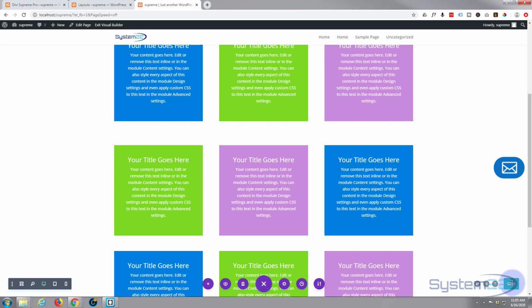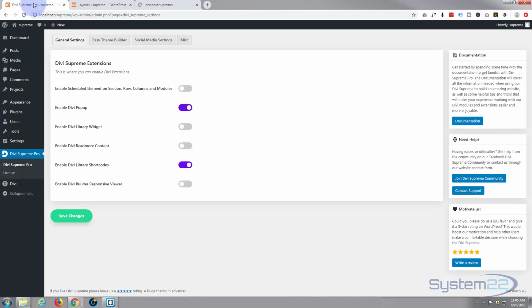There's a couple of things we've got to do, and I'll show you. Let's exit the Visual Builder. Now, to make this work today, you've got to turn these two switches on in the Supreme Pro. To get that dashboard down to Supreme Pro, we're on the general settings. You want to make sure you've got Enable Divi Popup switched on, so it's purple like that, or in the right hand position. Once you've done that, save your changes.